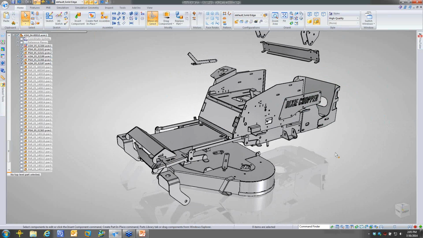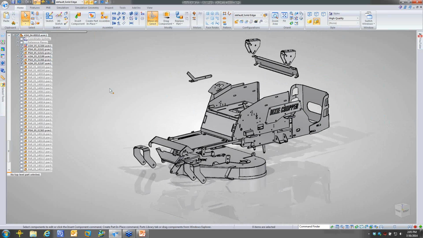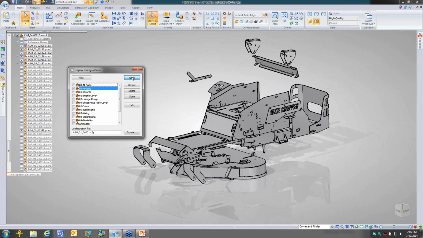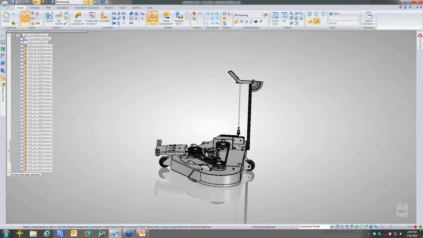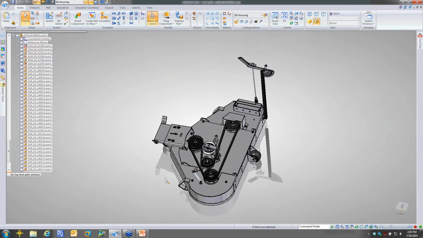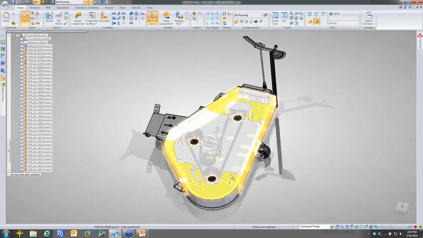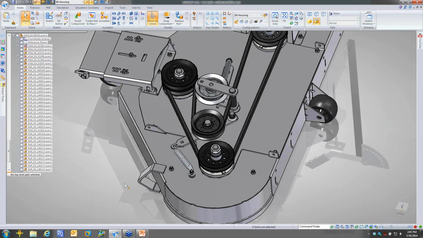What I'm going to do is I'm also going to change the display to what we're going to focus on in the assembly. We're going to look at the deck assembly, which shows the different components for our belt and pulley system. These run the blades that cut the grass underneath of the blade housing that you see here. And again, we're going to show you just some of the modeling capabilities, modeling the sheet metal part from scratch within the context of the assembly.